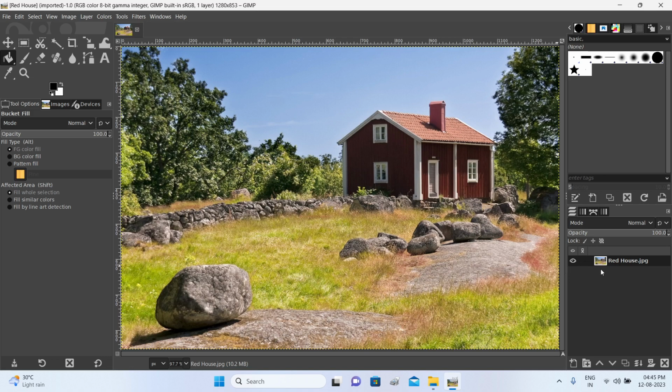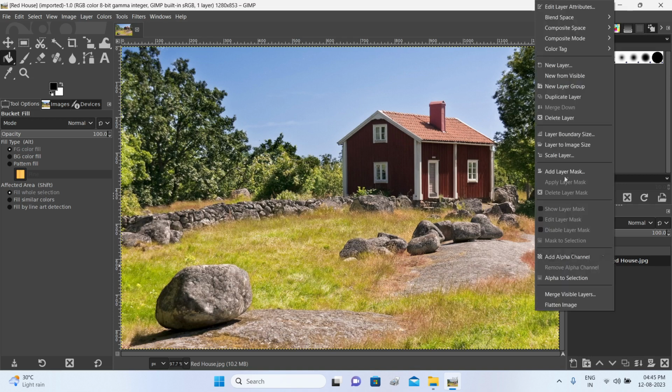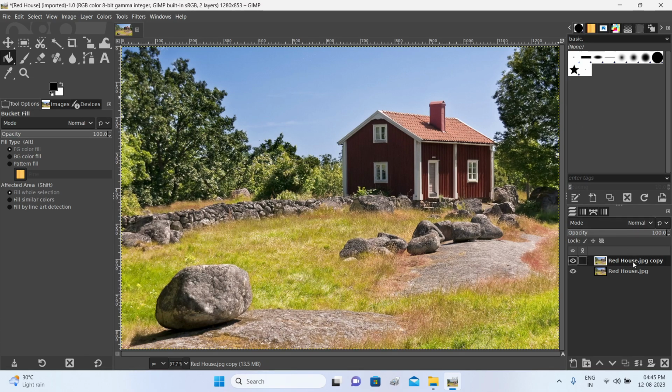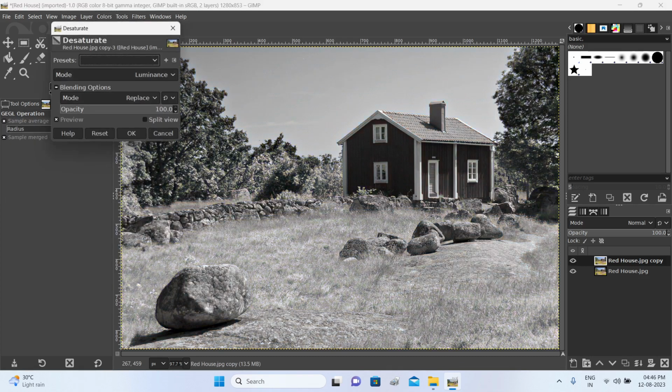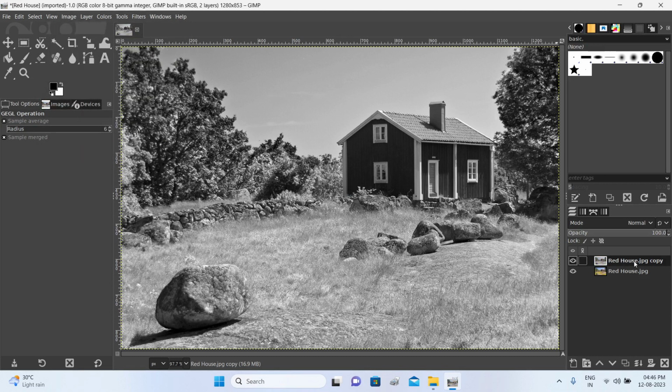So this is our image. We've just brought it inside. And the first thing we will do is exactly the same as what we had done before. Right click and make a copy. So just come here and duplicate the layer. So we now have a copy. We are now going to convert this into a black and white picture. So go to Colors, then Desaturate, and desaturate once again, just like we have done before. I'm not going to change any default settings here. So just click on OK. And we now have a black and white picture and the original copy in color, one on top of each other.